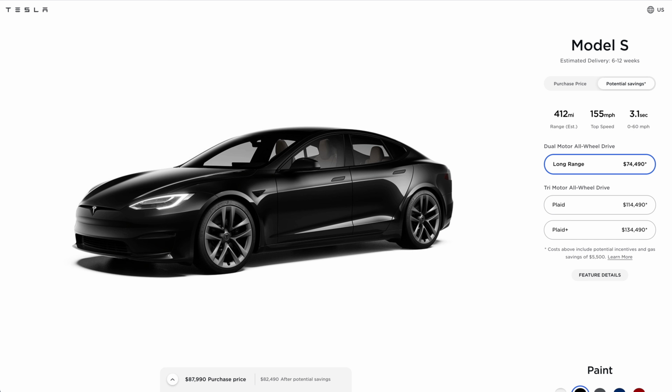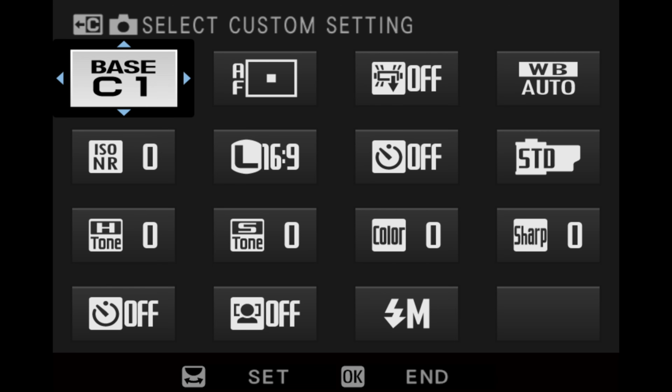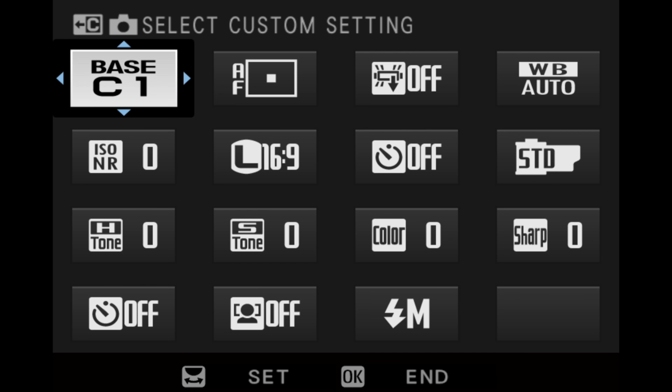However, it still has more or less the same engine, the same parts, the same construction, but I've modified it. What I have here is a car that's based on the original base model that I started with. So for example, let's say you take your camera and you want to go out shooting. You turn your camera on and you go into the Q menu. Right now, I haven't done a thing, so it's set to base C1.